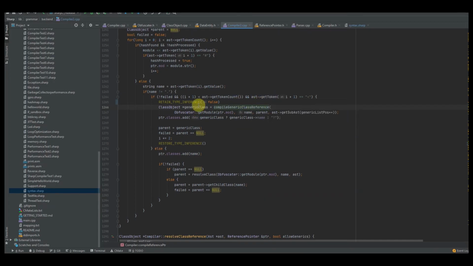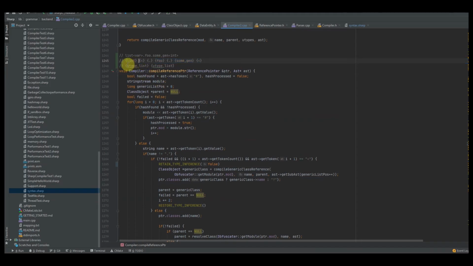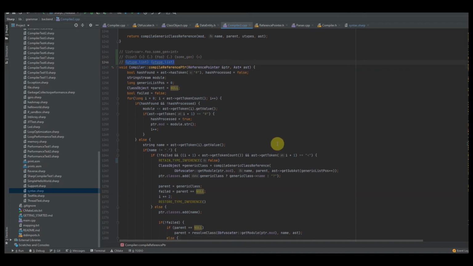So what we're going to need to pass in is the current module of the reference pointer, the name of the class, the parent class that the generic class is going to reside in, and we want to say get sub AST at generic list position plus plus. And as you can see, this is how we access these sub ASTs. These are tokens, so you don't have to worry about accessing the AST at an incorrect position because tokens and sub ASTs run on two different lists. So you don't have to worry about that.